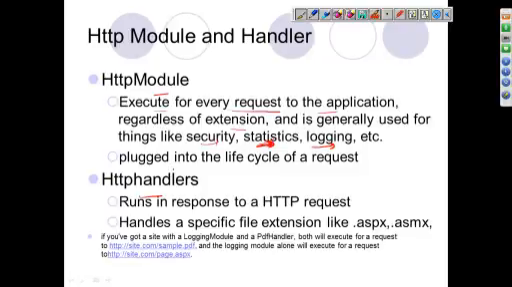It is plugged into the life cycle of a request. So when some request is happening, these HTTP modules will be executed. An HTTP handler is what runs in response to an HTTP request and handles a specific file extension. For every file extension, there is a different HTTP handler, and the request will be assigned to it.